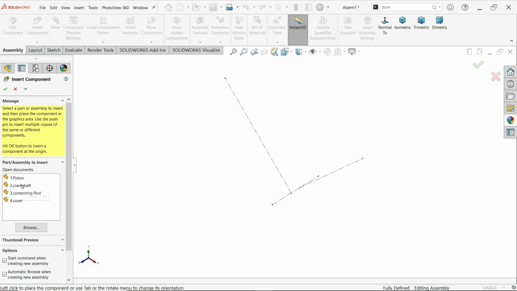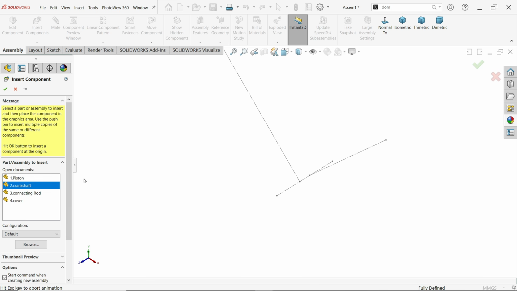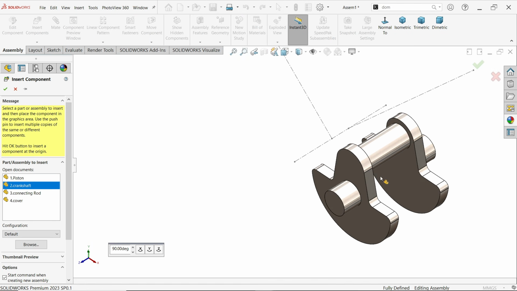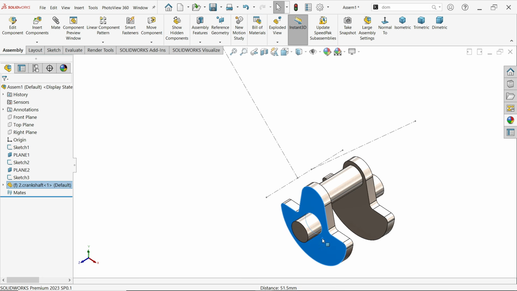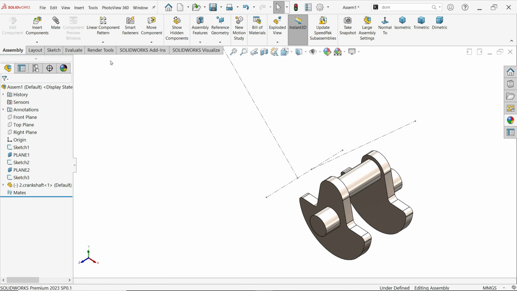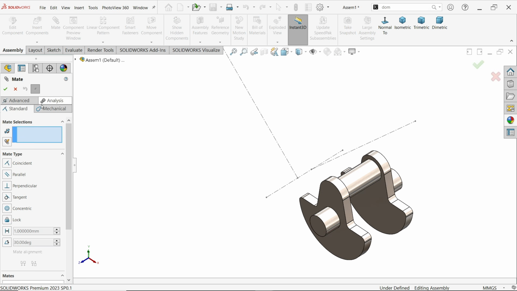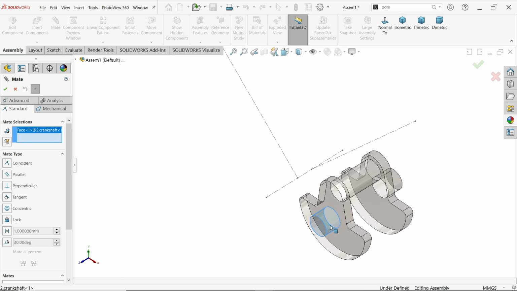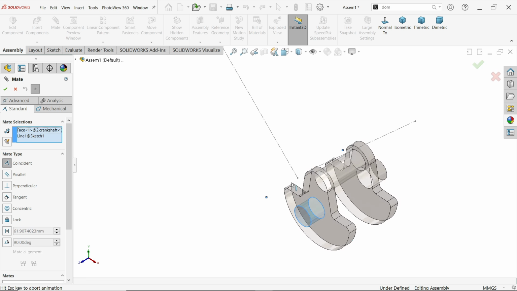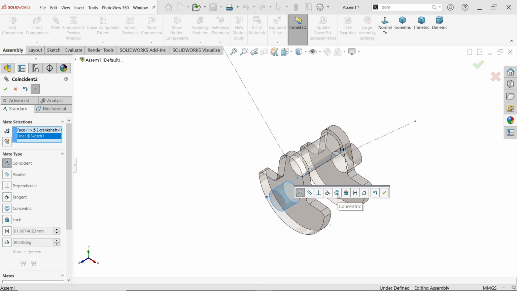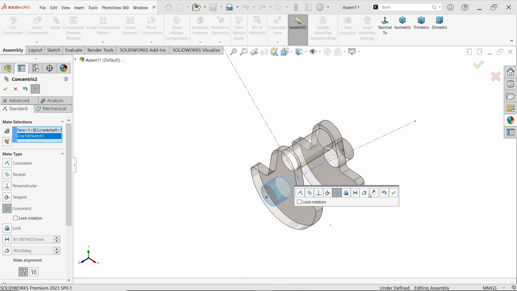Now first we will settle down the crankshaft. Okay. Right click and make float. Now this is floating. Mate. Select this circular and this one, and make sure concentric is selected.